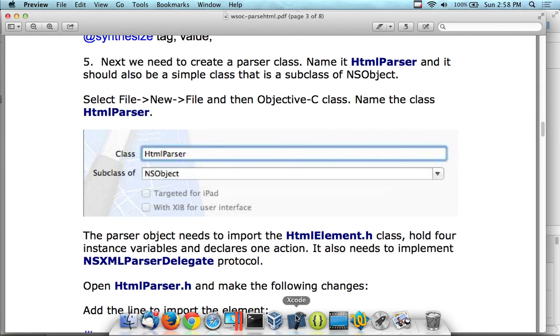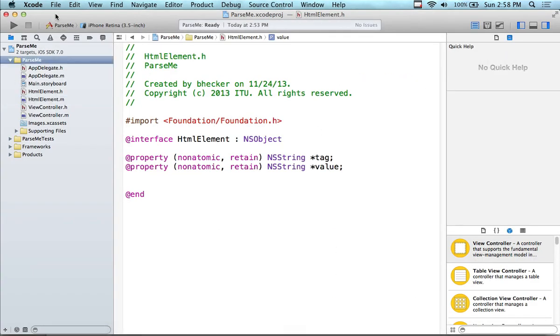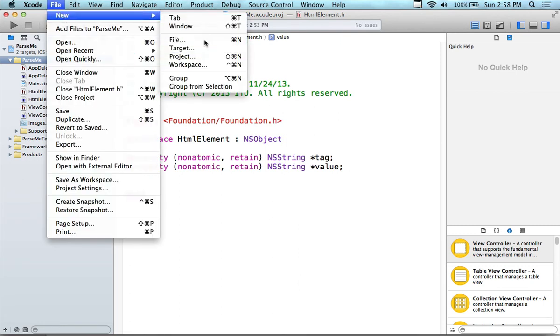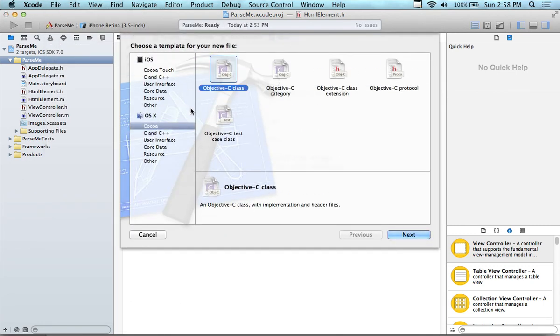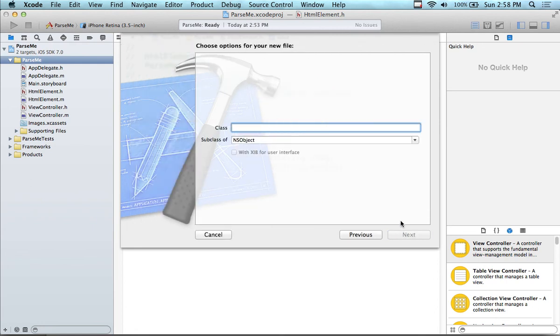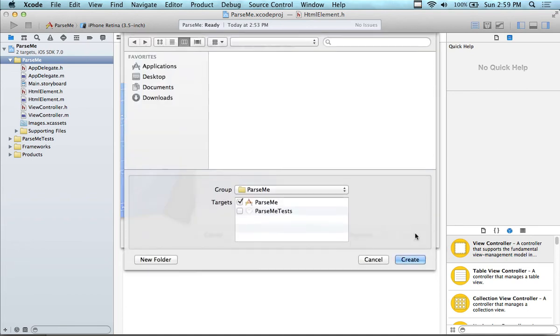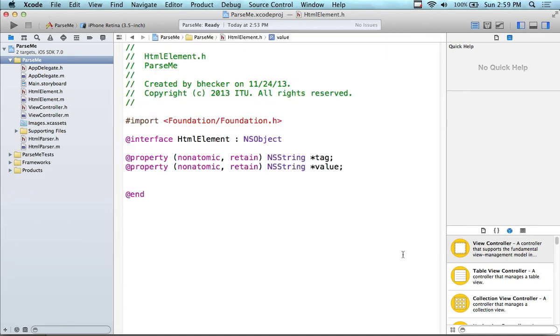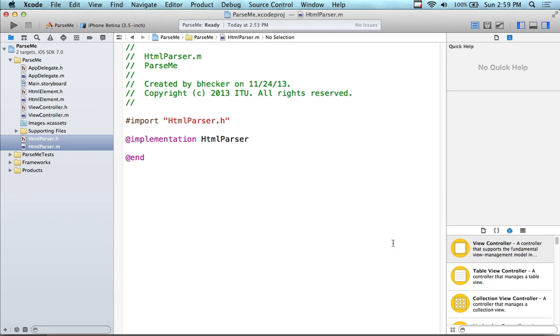So let's go back up to here and click on File, New, File. And again, we can use the Cocoa. We don't have to actually use Cocoa Touch. It's going to be the same thing, really. Objective-C, because we're not going to use the interface. And this is going to be called HTMLParser, from NSObject. So now we have an HTMLParser class with a .h and a .m.